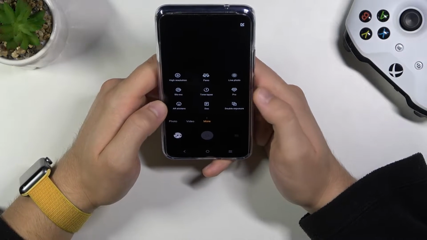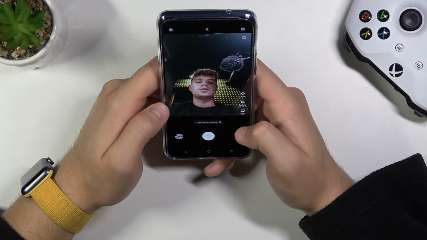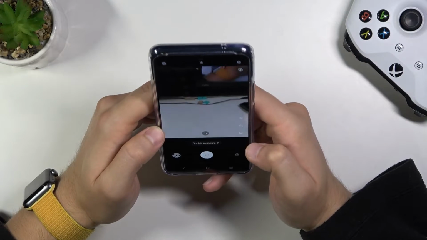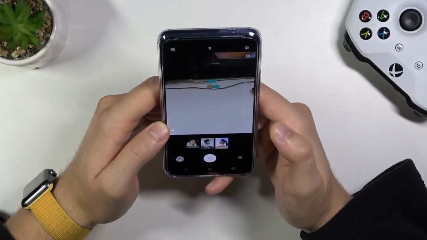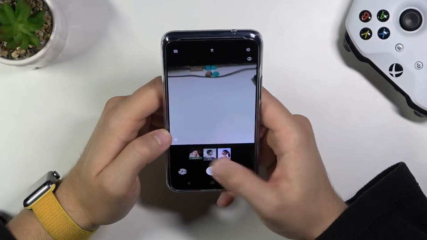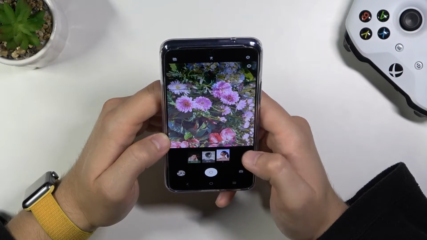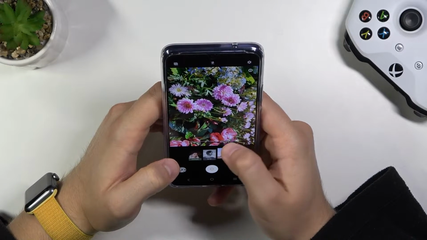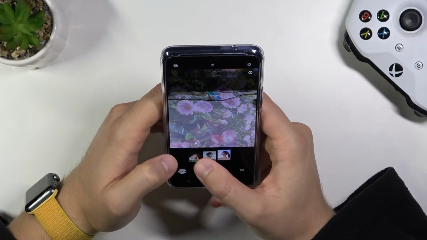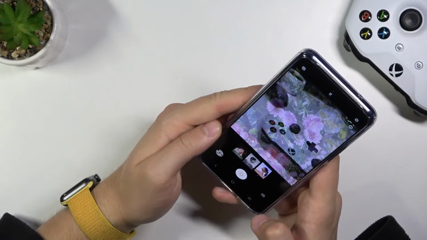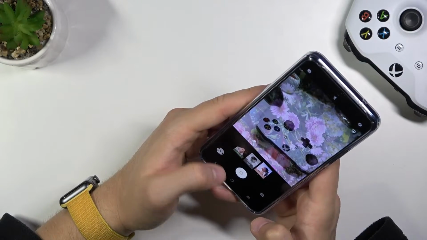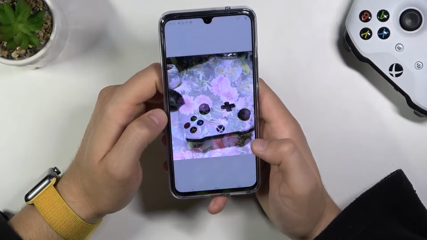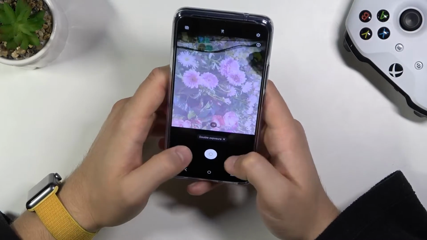In the more modes you can also find the double exposure mode. Let me switch to the rear camera and take a look. We can pick a style. We can go for these flowers. We can adjust the strength of this filter. And we can take a photo like that, for example. And it looks basically just like that. So we got two pictures in one.